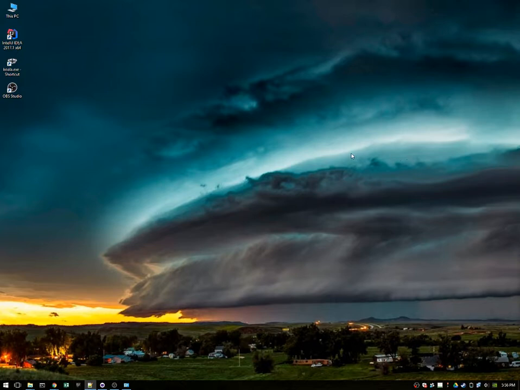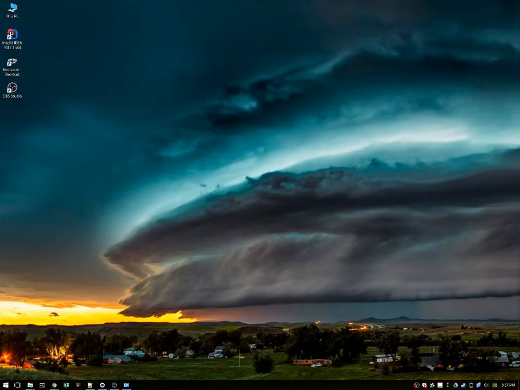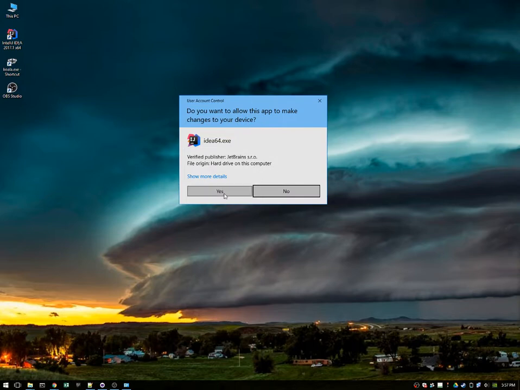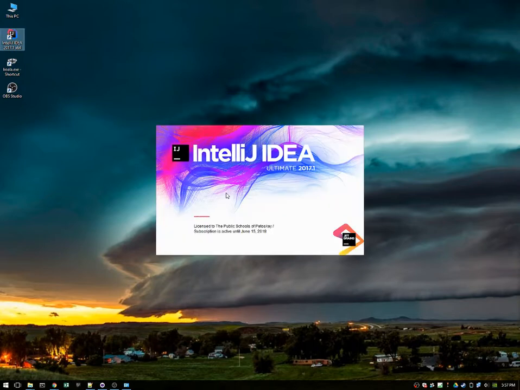To properly start IntelliJ, especially when working with Git and GitHub, it's best to right-click on IntelliJ and do Run as Administrator. You're going to see this pop up right here, and you're going to want to choose Yes. That way you ensure that all of the repository stuff happens the way that you want. So IntelliJ is going to fire up here, and when it does, we'll create our first project.